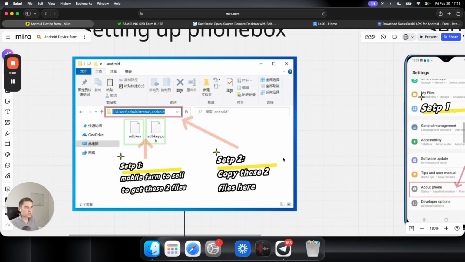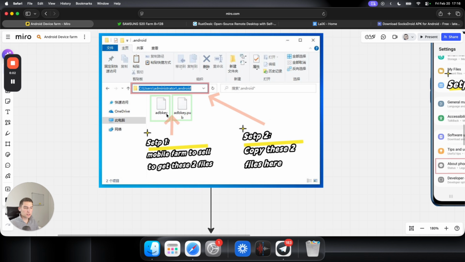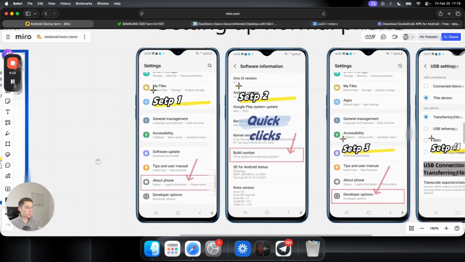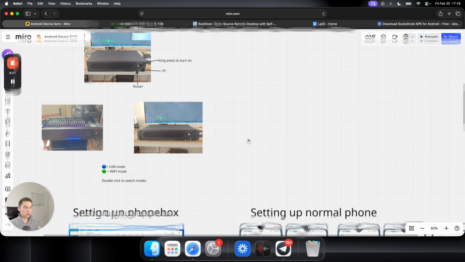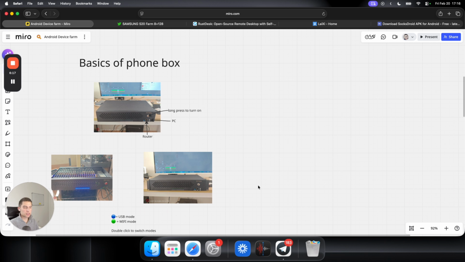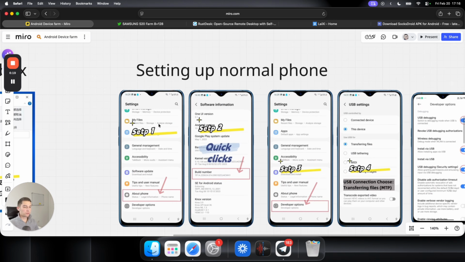Setting up the phone box, you are going to receive these two keys, the ADB key and the ADB key.pub. We have to copy them to this folder, C:\Users\Administrator\.android. You have to copy these two. Or if you have a normal phone, since you can also run this with standalone devices, then this is how you have to set it up.